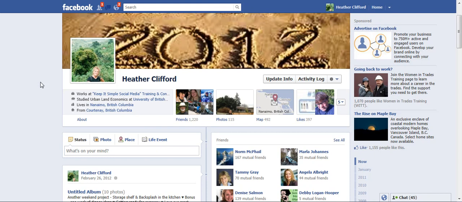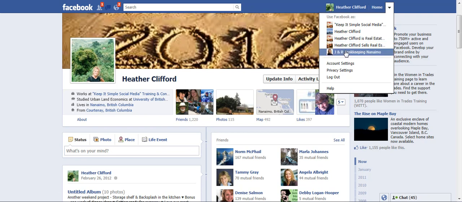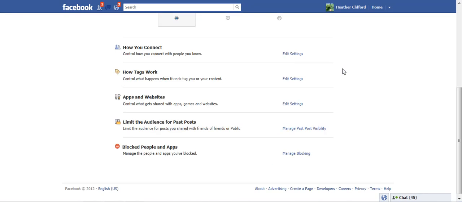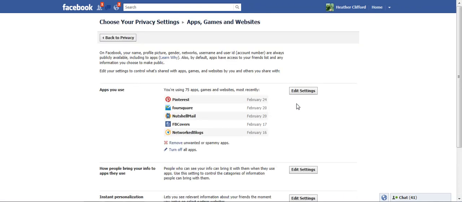So here we go. We are on our personal profile on Facebook. We are going to click the little arrow and it's going to take us to the privacy settings. We're going to click on privacy settings, and from here we want to go to apps and websites. We're going to click edit settings, and you notice here Pinterest is here in the apps that I use.